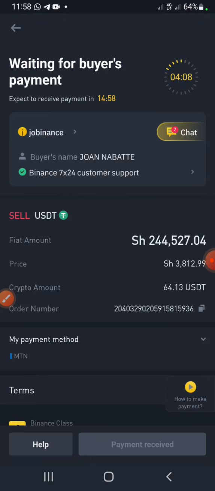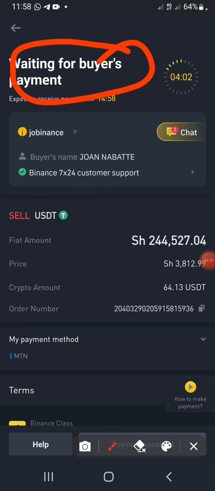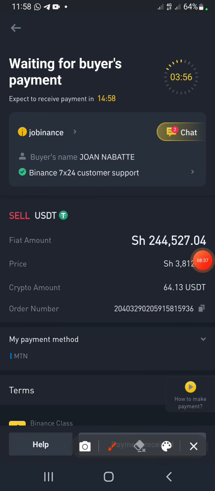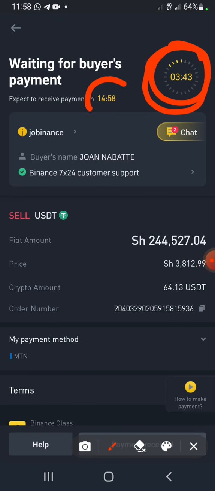When I do that, it will bring me this window and it says waiting for buyer's payment. Basically what it means is that it has this countdown where it's counting the person down to make the payment during this time. So we have this countdown and this one as well. After this one, if this person has not paid, they will definitely cancel the transaction automatically, and then I can select the other person who I want to deal with.